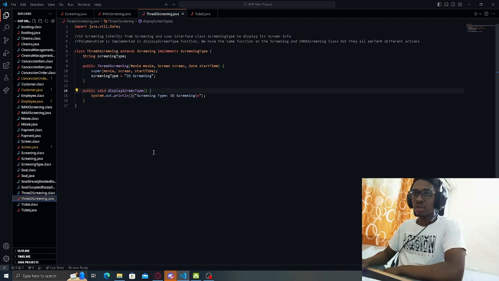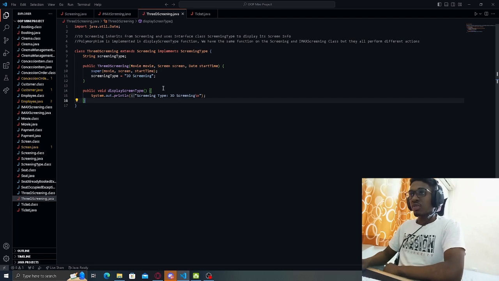And then moving on to the 3D screening. It is exactly the same as the IMAX screening, except we have polymorphism in the display screen type. As you can see, we have the same function, but it behaves differently in each specific type of screening. Here it says 3D screening instead of IMAX.